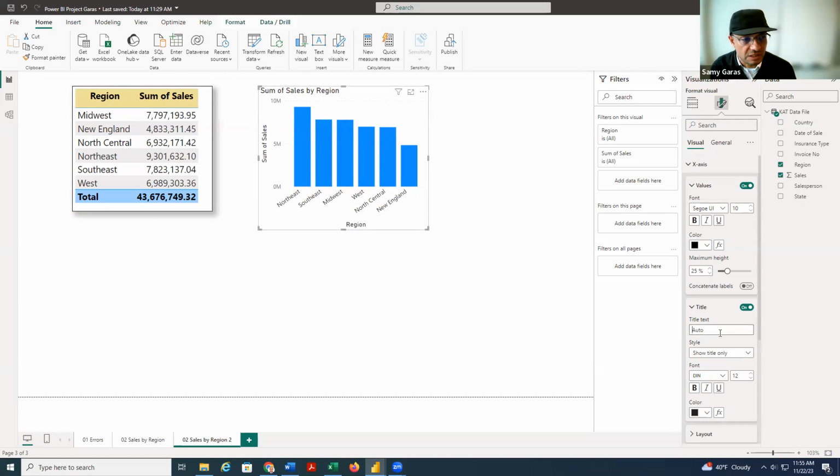So here the auto is region. I will show you here, sales by region. You see, once you start typing, you will see the title is changed here. But I will leave it as region. I'm just trying to show you how you can change the title.